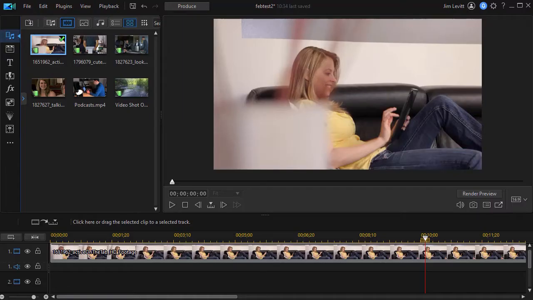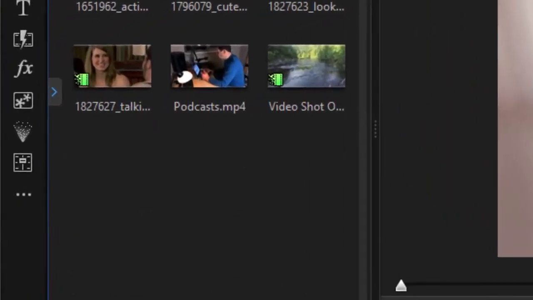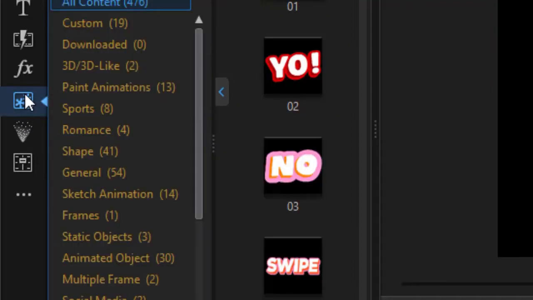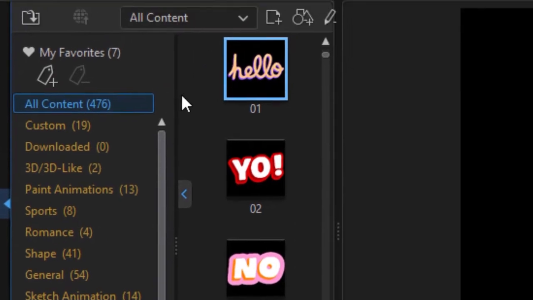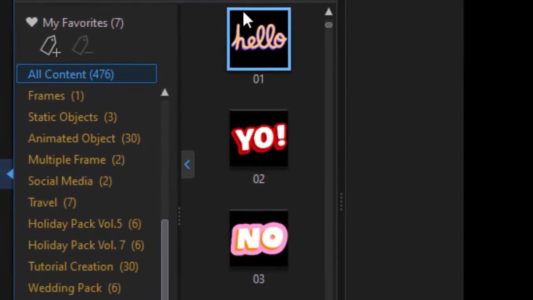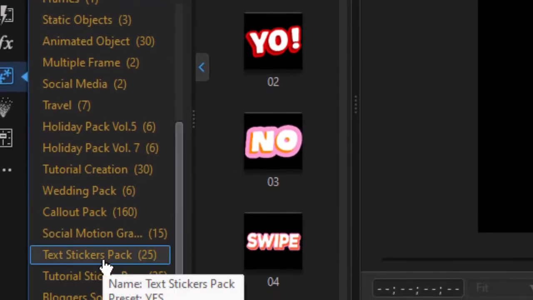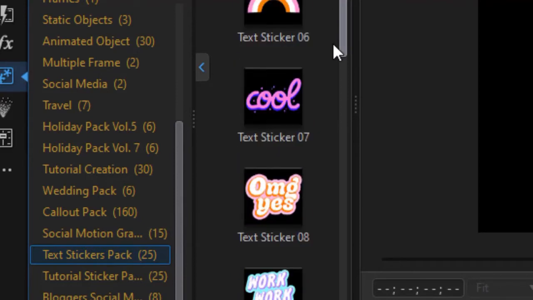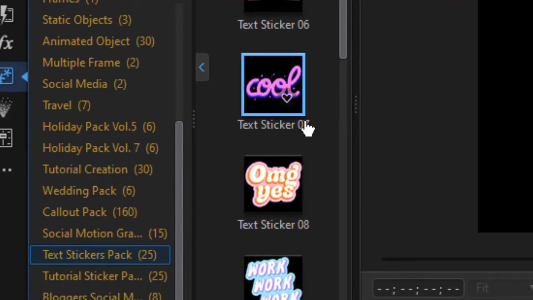Let's look at some of the things that we can do with these PiP objects inside this sticker pack. In order to get to the pack, first of all, I need to click on the toolbar on the left side. I can click on the Video Overlay or PiP Objects Room, or press the F5 function key. And then I'll see all that I have. We're going to look at the subcategory. If I drag down on the left, or I can use the drop box at the top, I'm going to click on Text Stickers Pack. And here we have some of those that you just saw. Let's take a few of them and see what we can do with them.